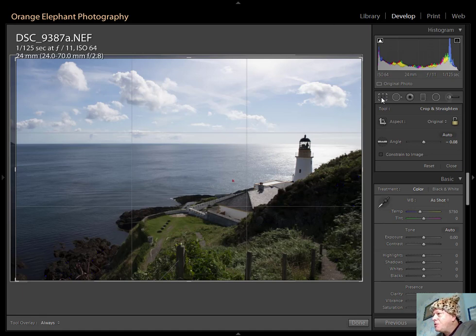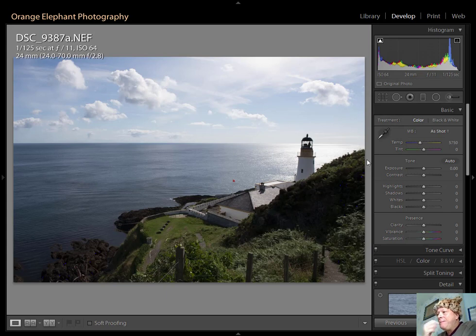That's what we did last time, so go back to there. So what we're going to do this time is just edit the presence and highlight shadows, whites and blacks.